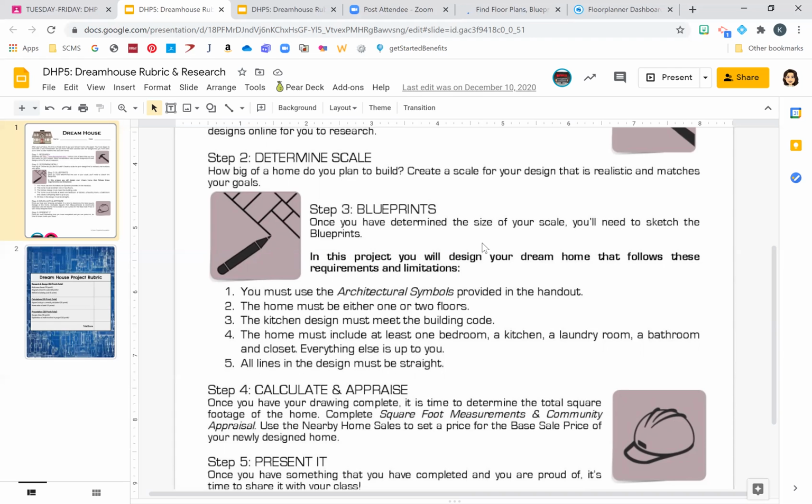The home must include at least 1 bedroom, a kitchen, a laundry room, a bathroom, and a closet, and everything else is up to you. So if you want a basketball court in your house, that is fine, but make sure you have those requirements first. The last thing, all lines in the design must be straight. We have rulers. If you don't have a ruler or a straight edge at home, you can use one of our rulers and take it home with you, but make sure that you have that.